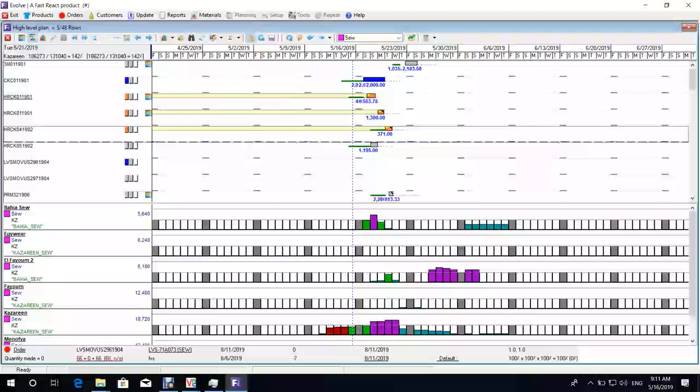Okay. So what we're looking at here today, right now, is the high-level planning board. Now, our high-level planning board is initially where the planners will be planning the production works orders and then generating a plan for the actual sewing lines to actually produce the garments.